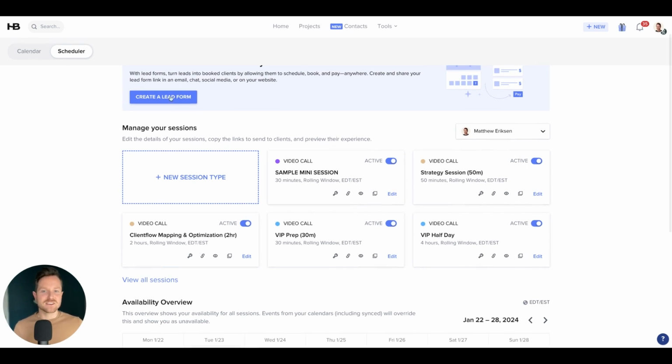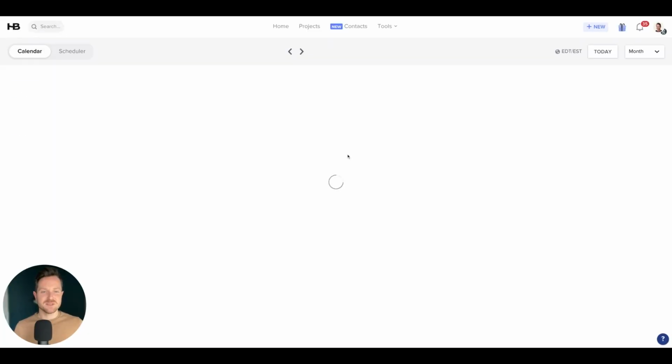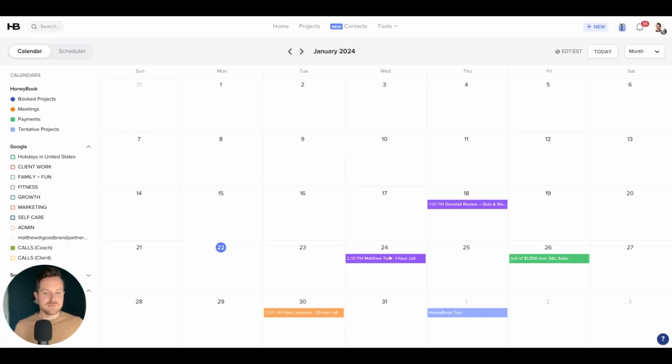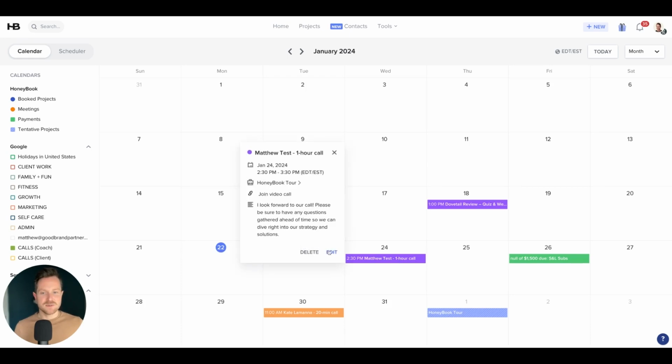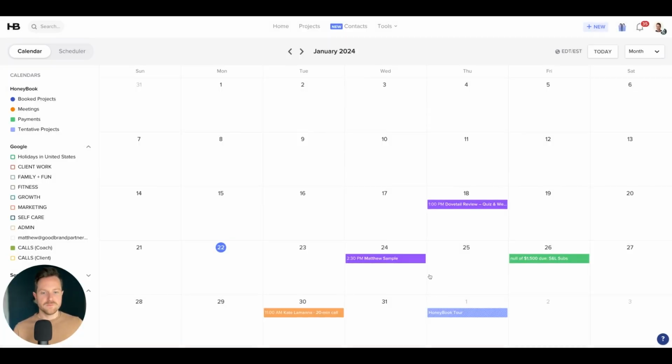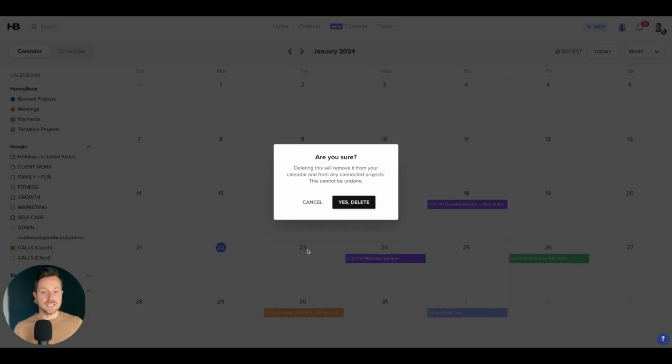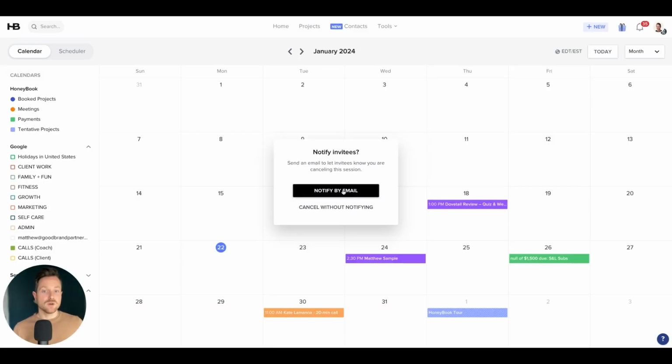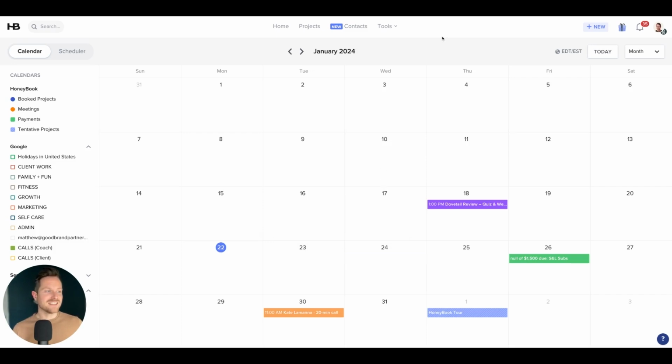You can also see your calendar inside of HoneyBook right here. And if you ever need to make any changes, let's click this one. I can edit it. I can also change the name, hit update. I can also come back to it and delete it. And then I can also notify the client or not notify the client. Super helpful. All right, so next up, I want to walk through templates.